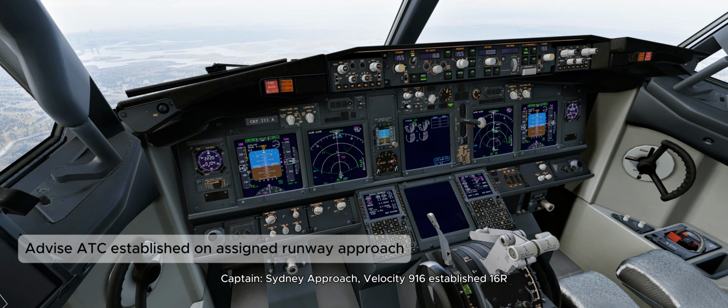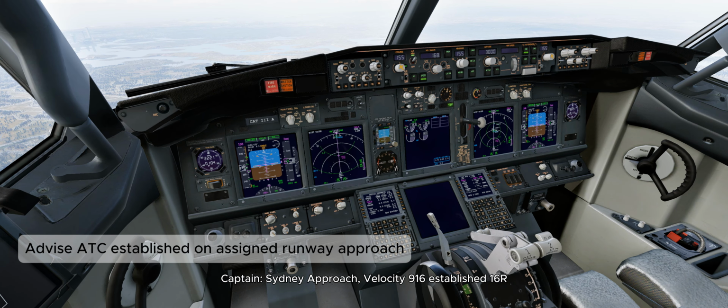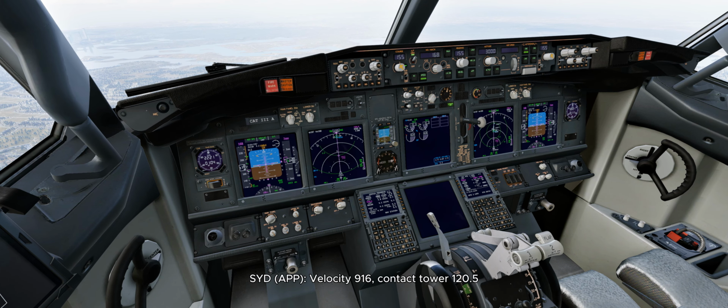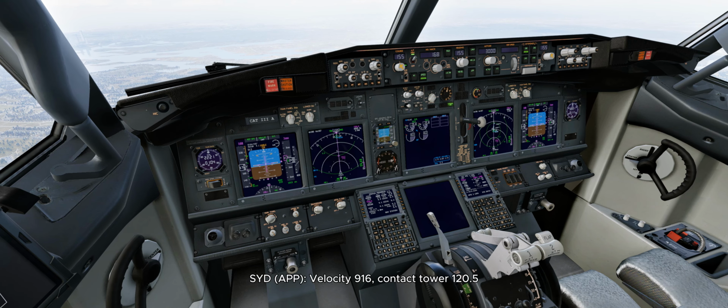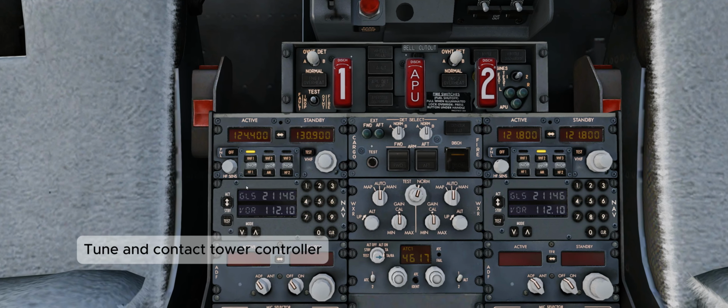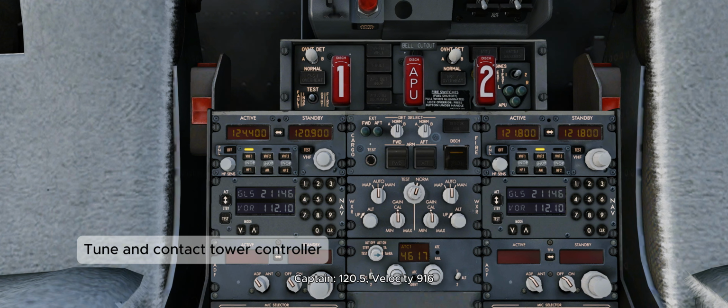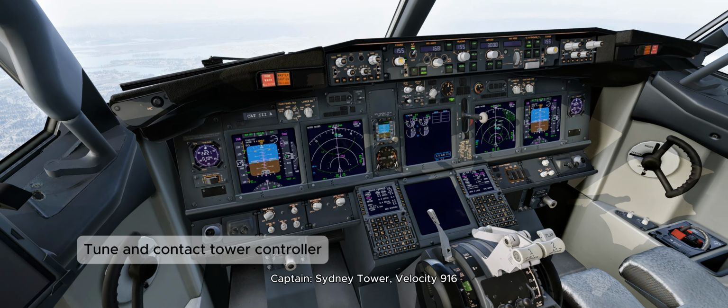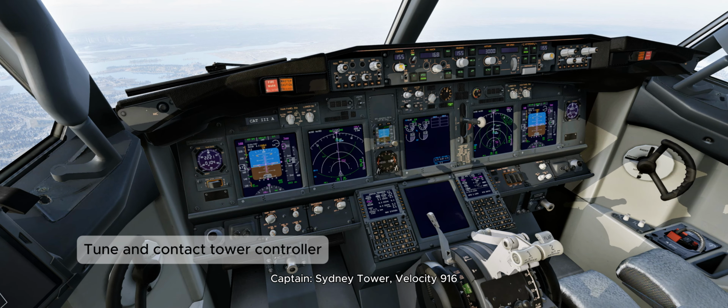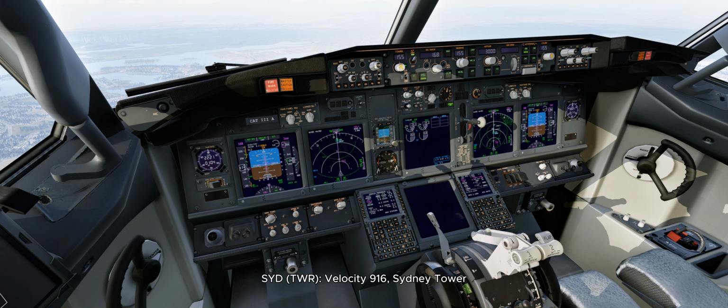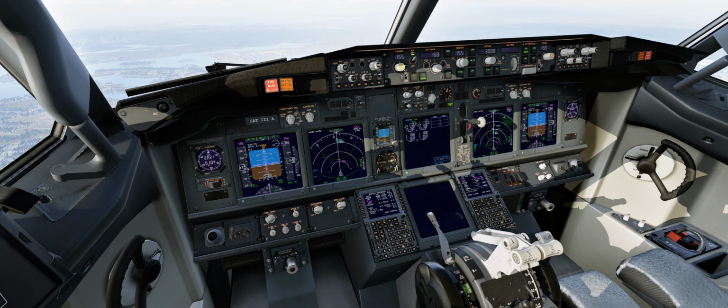Sydney Approach, Velocity 916, established runway 16 right. Velocity 916, contact Tower 120.5. 120.5, Velocity 916. Sydney Tower, Velocity 916. Velocity 916, Sydney Tower.